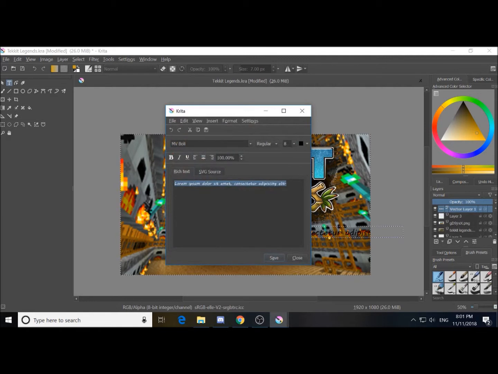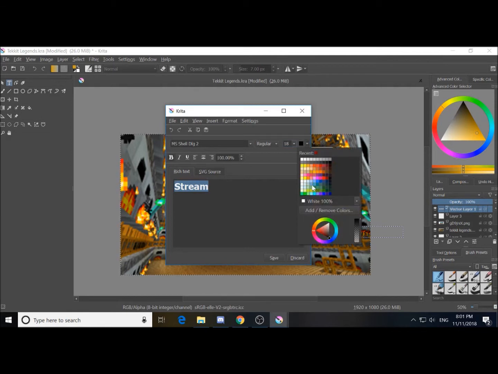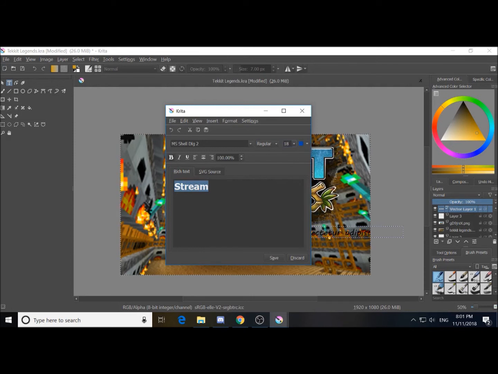Then this is the text box. Change that out for string. And then highlight it. Change it to B for bold, if you want it to be bold. Change the size. I usually do 18. And then I'm going to go ahead and change the color to a nice, beautiful blue. Nice, good looking blue. Click save, then close.